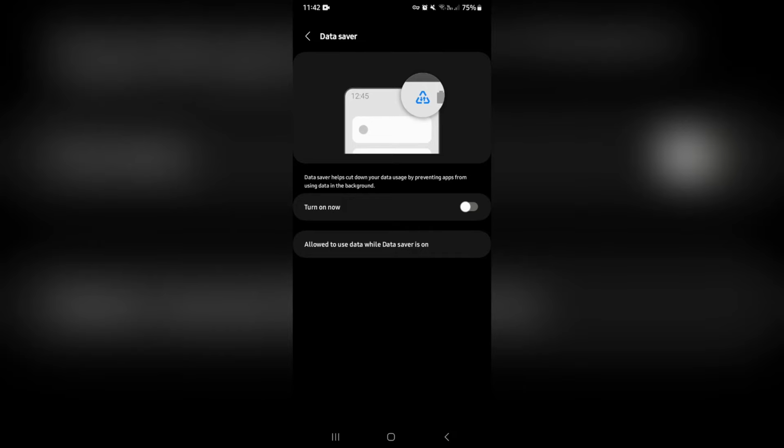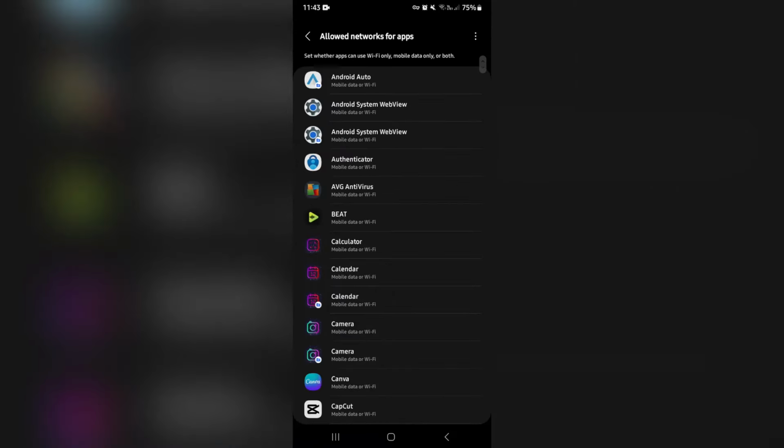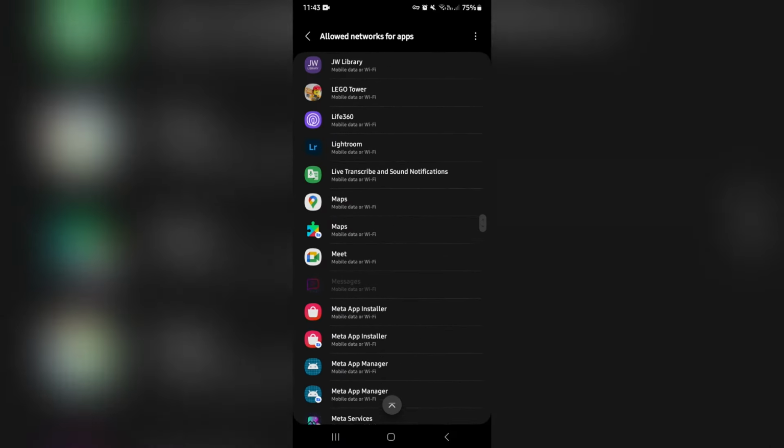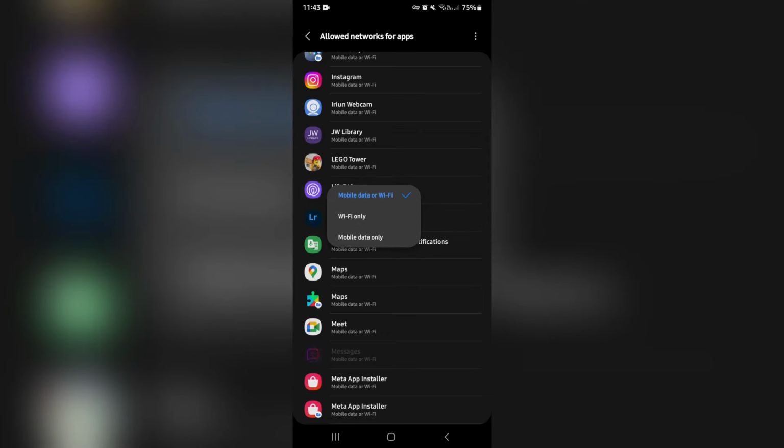Let's go back out of here, and you can see it says allow networks for apps. Let's go in here and look for the Life360 app. Here it is, and currently mobile data or Wi-Fi is selected. Now, if you are in an area with Wi-Fi, you want to enable mobile data only. Straight from the top here, you can see there is a mobile data icon, this one with the two arrows, one facing up, one facing down. You want to put it off so that it's not highlighted.